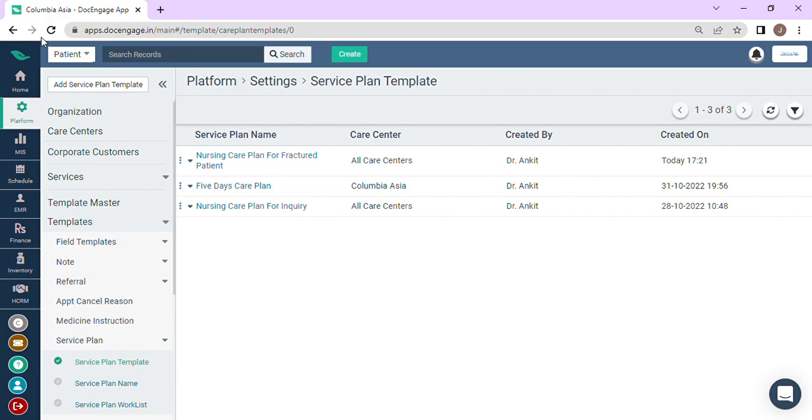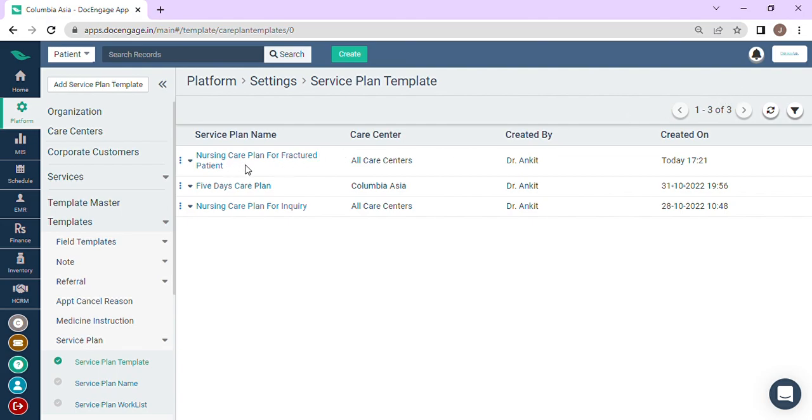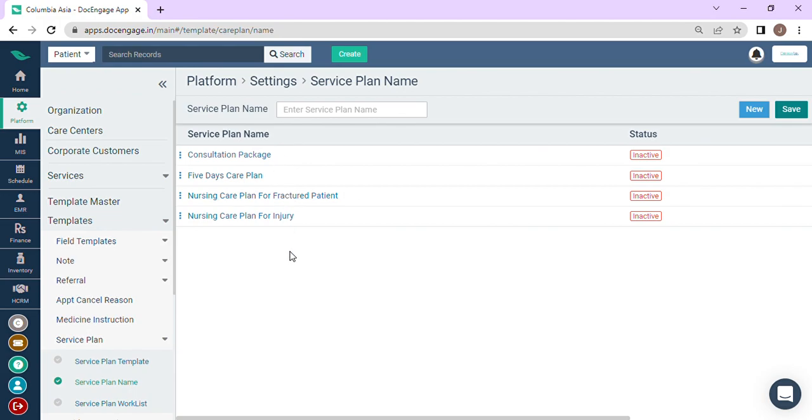This is how we add the care plan, and that care plan will show here in the list page. So this is the care plan which is created. This was the care plan which I created initially, and next will be the care plan name. I can create some care plan name also, and this particular care plan will show in the create service plan drop down, where I can choose the service plan name and save.